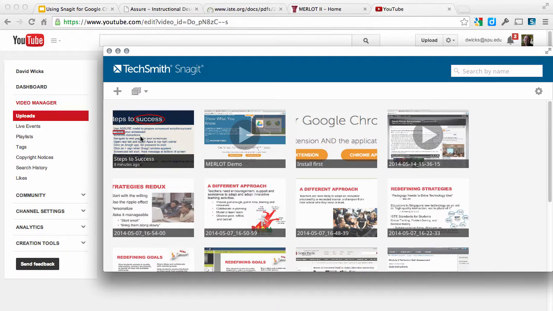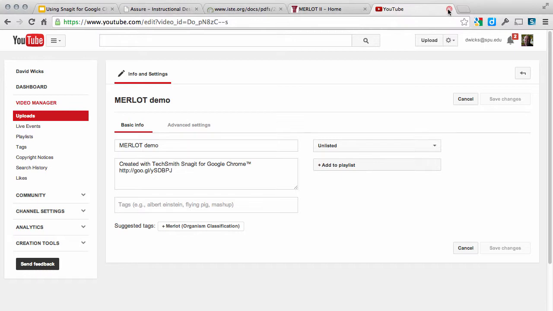You can see here's that Steps to Success image. And here's a screencast. You can see the little play button that indicates that it's a screencast. And so to create a new screencast, I'm just going to click on this plus sign. Before I do that, I can see that the YouTube window is the one in the background. So I'm going to go back and close that first.